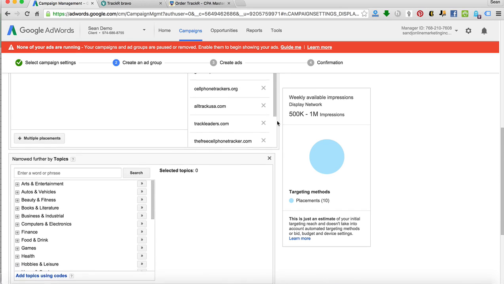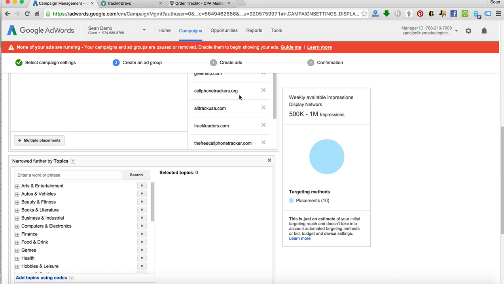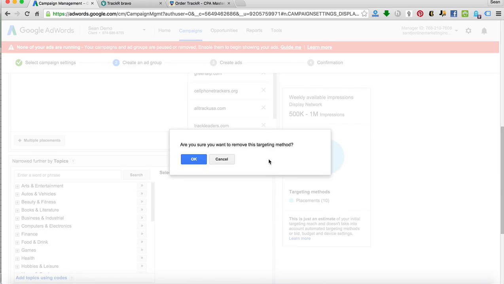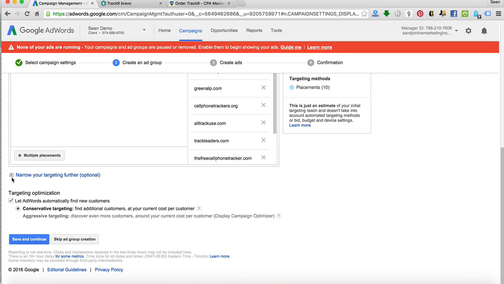So for example, if somebody went to cellphonetrackers.org, it would only display the banner on that website if it matched the topics that you selected. So this allows you to get a little bit more laser targeted if you want. You can play around with it. I recommend you just leave it alone at the beginning because if you try to get too pretty and too fancy with your data selections here, you could be missing out on potential buyers because you don't know who your buyers are until you actually get some buyers, okay?